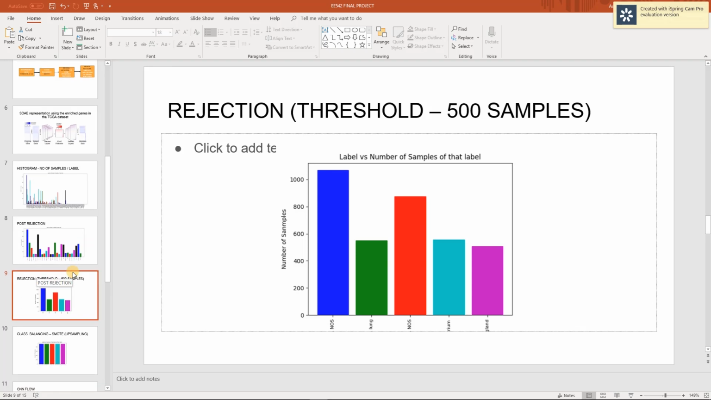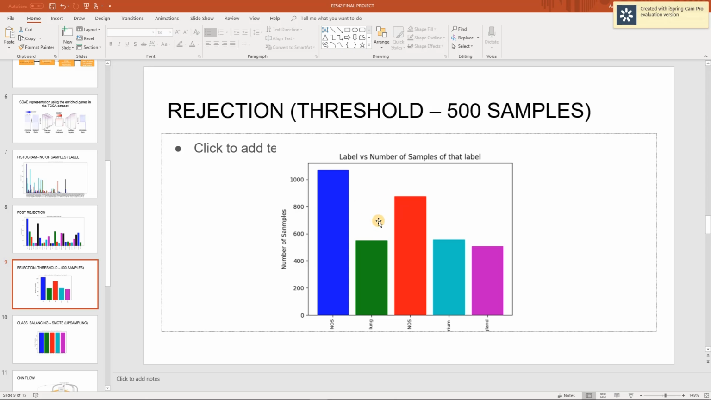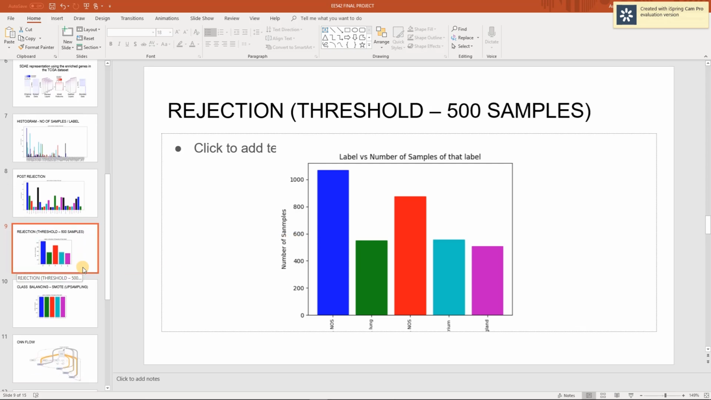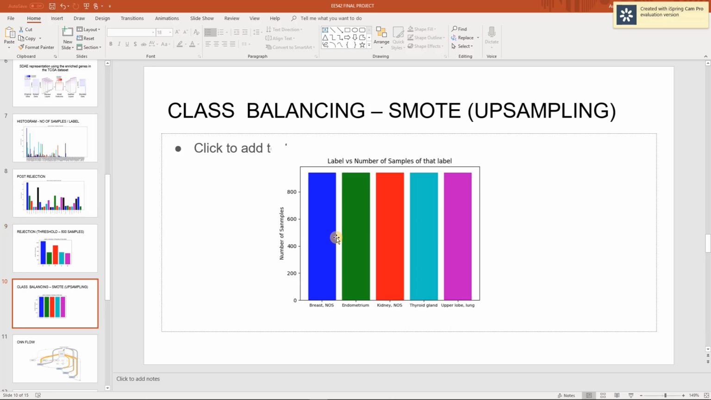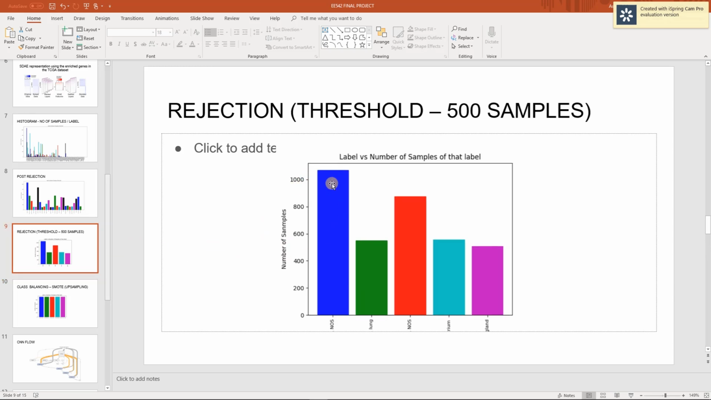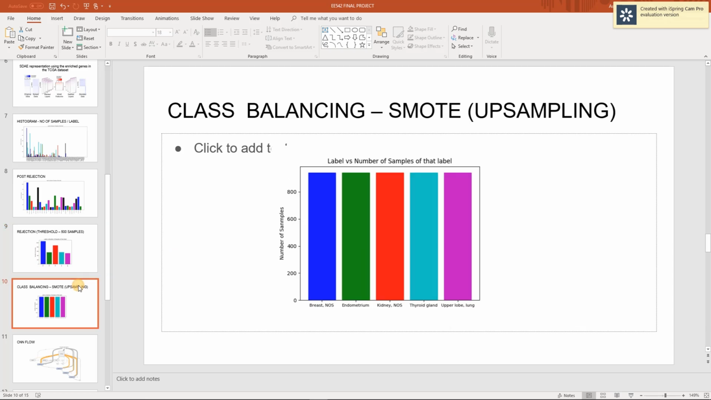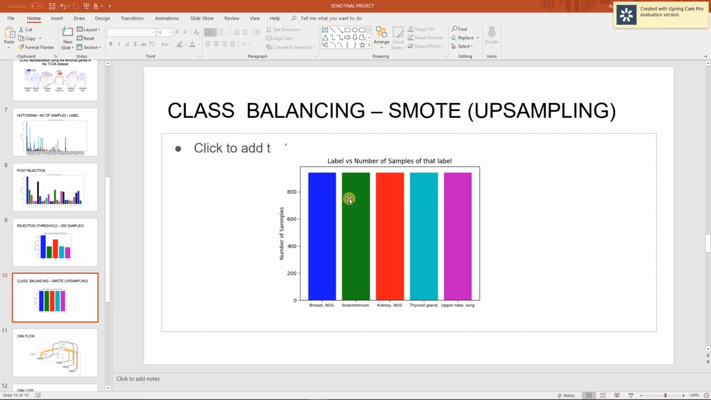Once we have got to this point, we still need to do some class balancing to make all the classes have the same number of samples. For this we are using an upsampling technique called SMOTE. What SMOTE does is it balances the different classes. So if there are 1,000 samples in one class, which is the highest here, it balances the other classes by making their samples 1,000. It's simply an upsampling technique and we achieve class balancing here.